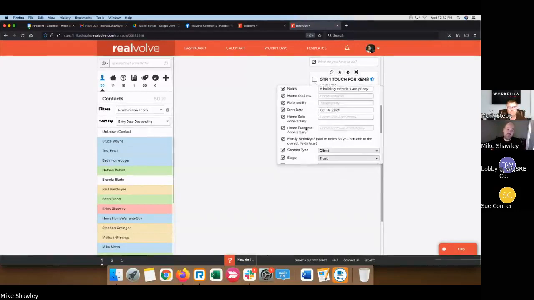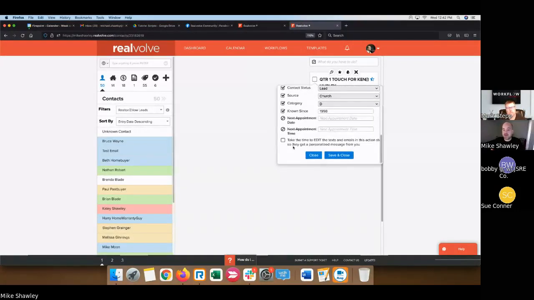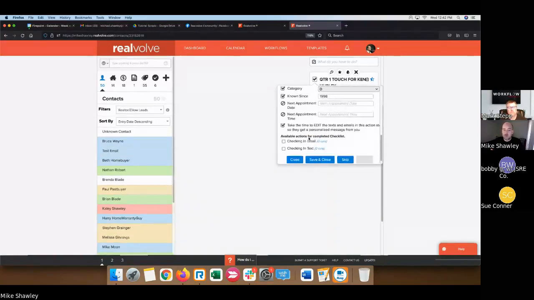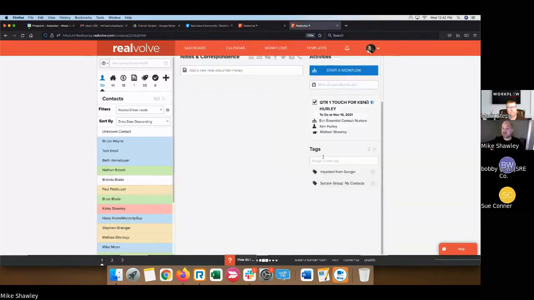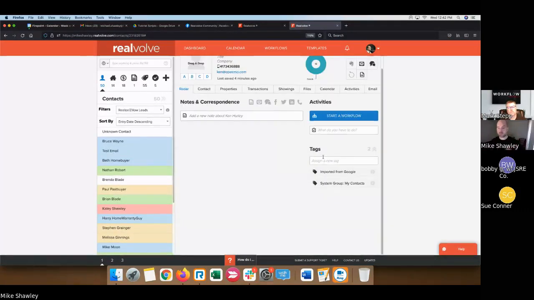So honestly, take the time to edit any emails or texts. We're just going to click here. We called. We don't need to do an email or a text. So we're just going to hit save and close. Now, the main reason that I was so primed to want to do this is we're going to let Realvolve do a little bit of calculating and a little bit of processing.